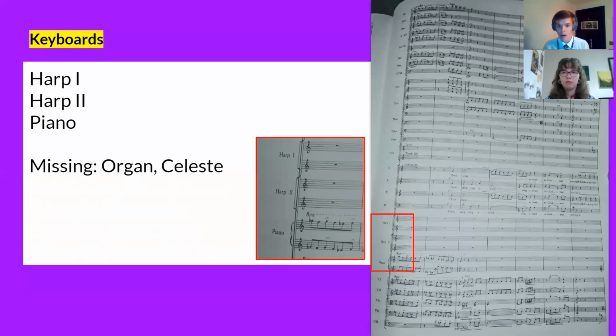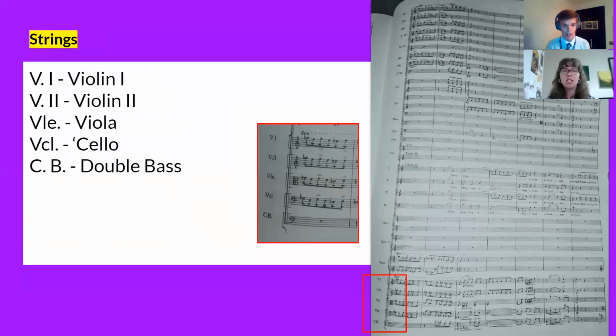But they go here, underneath the choir or the percussion. And the final section is the strings. So here we have all the abbreviations. We have VCL for cello, because cello is short for violoncello. So quite a lot of these abbreviations come from the Italian or the German terms for the instruments, which is why they don't always look completely right.